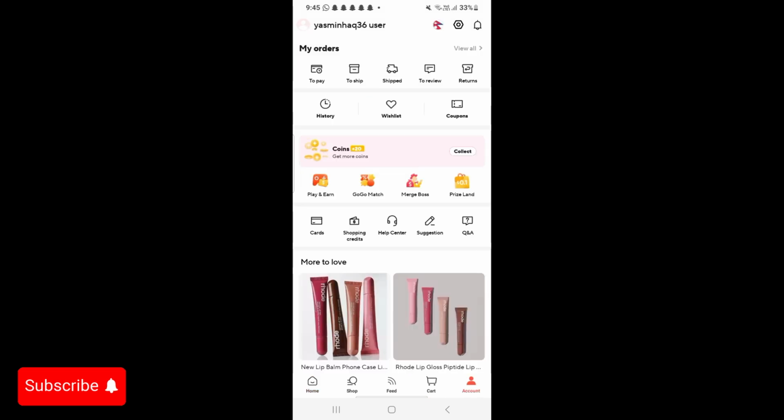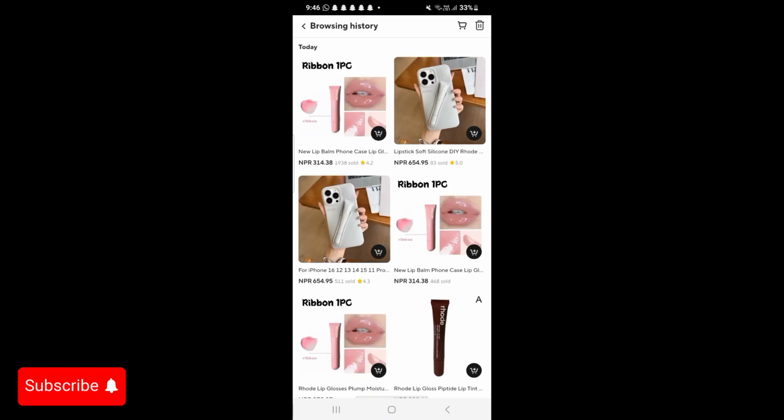There you'll see various setting options. Click on the history with the clock icon. A new interface will be opened where you'll see all the things that you have searched or looked at.